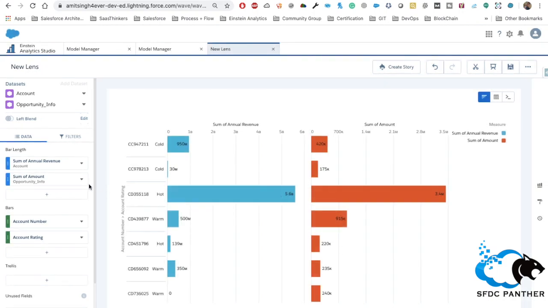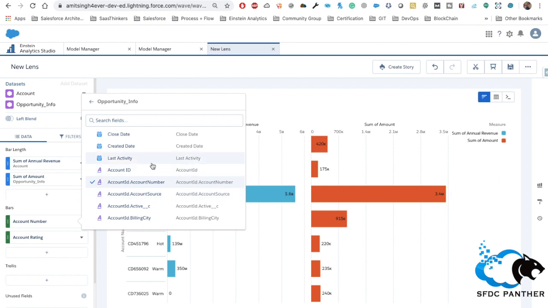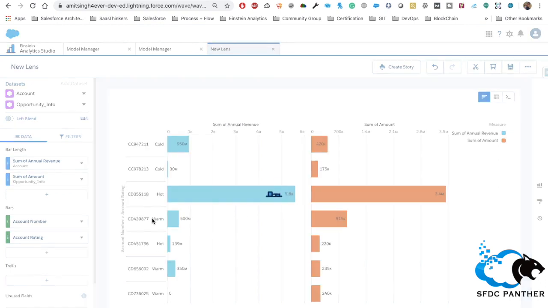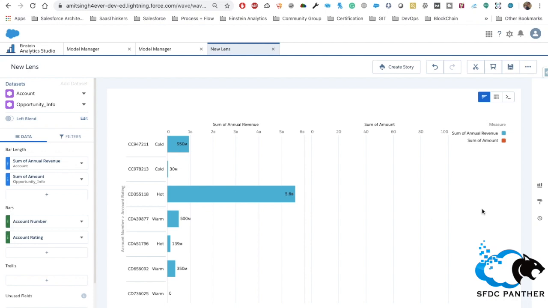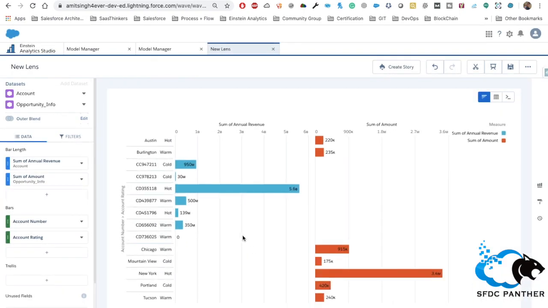Why are we able to see? Because we are putting the grouping on the same field which is available in both data sets. Let's quickly try to change it. I'm just going to change it to the billing city, and this time we are not able to see anything in the right section. Why? Because of this blending system. If we now select outer blend, then we are able to see the information about both charts. So this is how you can quickly play with this blending system, and then you can quickly make changes according to your business need.